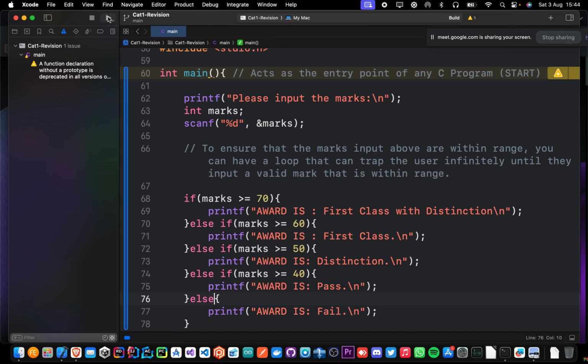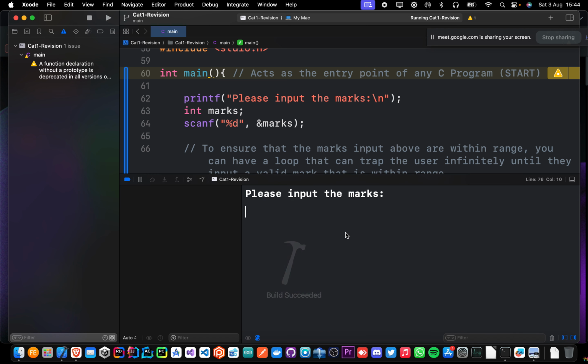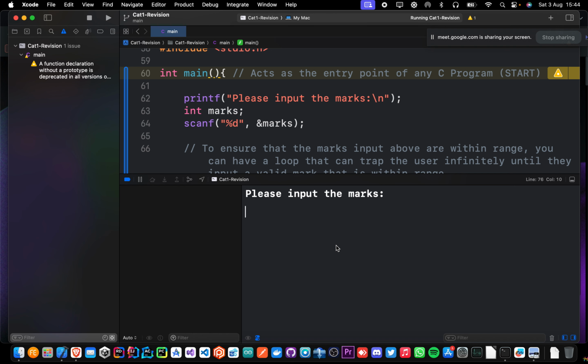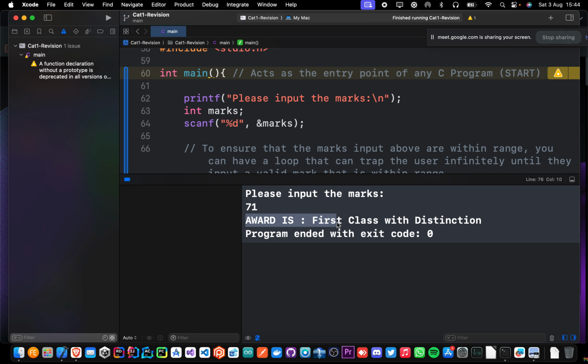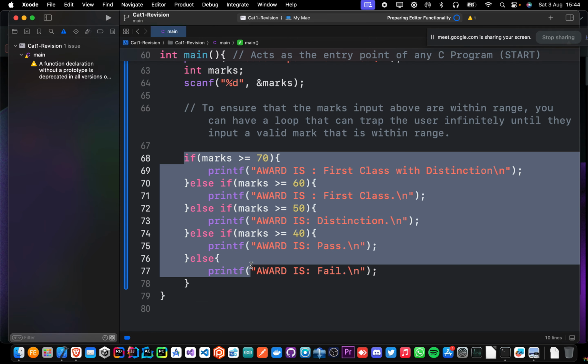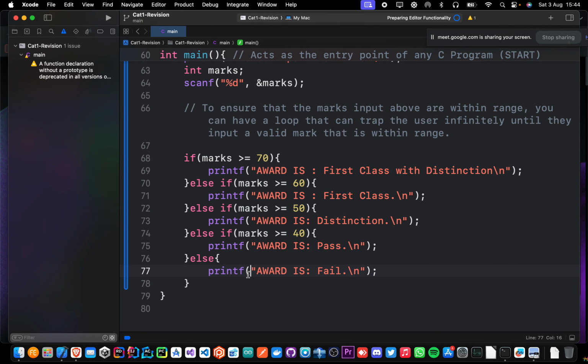So if we run our program, we can input a mark like 51, and 51 we expect to be a distinction, and you can see that the award is a distinction. If we input another mark like 71, that is a first class with distinction, and you can see that the award is first class with distinction. So that is because we have used an else if.